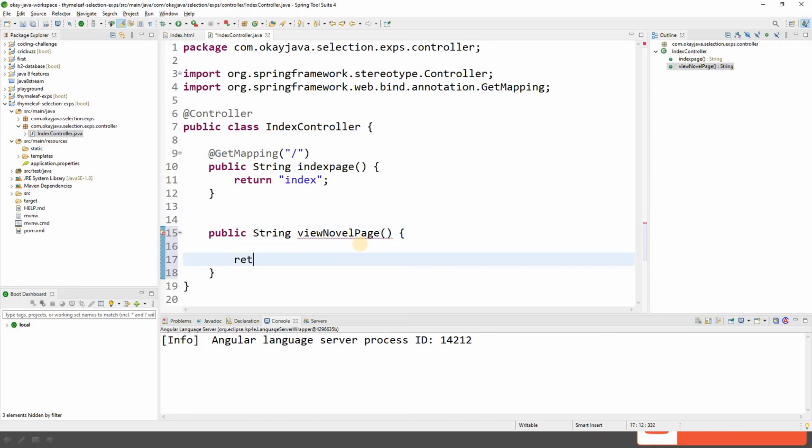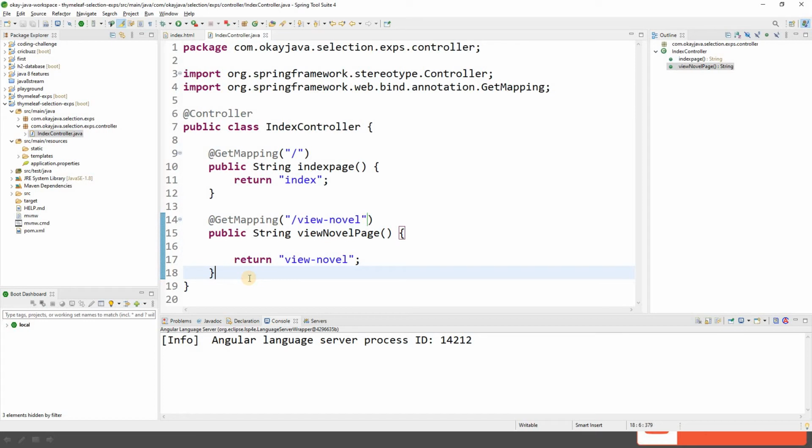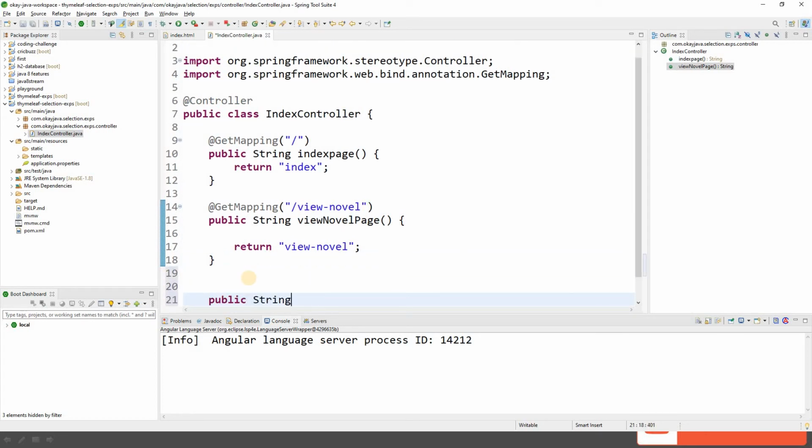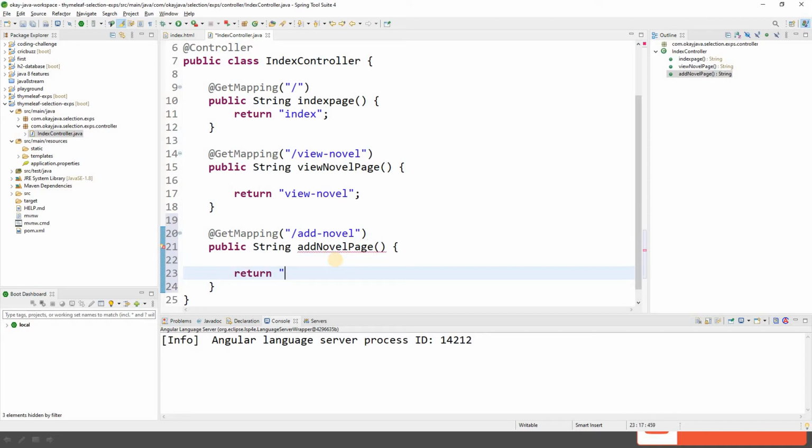This function will return view novel. So this is my HTML page. We don't have the page yet, but we are going to have it very soon. And then GetMapping on this particular mapping, view novel. Similarly we'll create another function to add a novel. So let's go here, public String add novel. Basically this is the add novel page, and we'll use the GetMapping here again on this particular path /add novel. Return add novel, which is my UI, which we don't have yet.